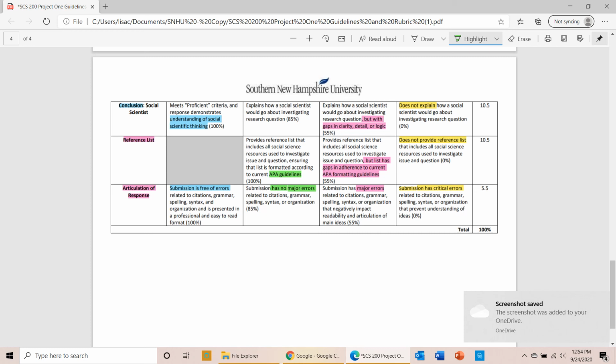And lastly, before turning in your work, take a few minutes to review that you have completed your work in APA formatting, that you've included in-text citation where needed, and be sure to run a complete spelling and grammar check.